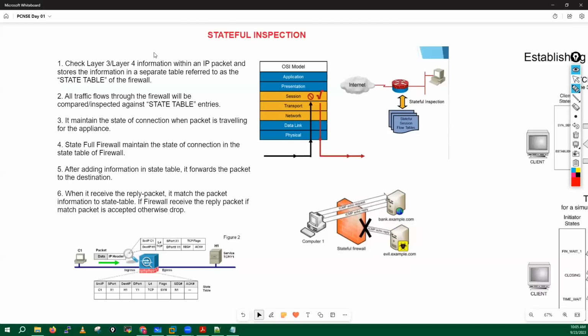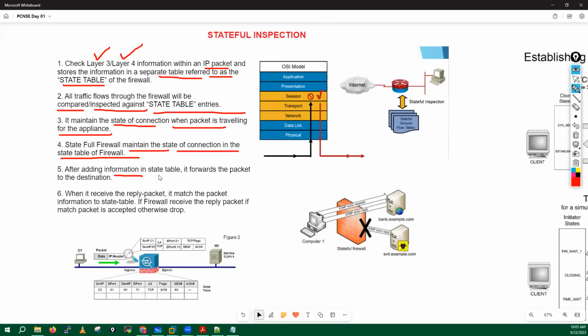In stateful inspection, it checks the layer 3 and layer 4 information within the IP packet and stores that information in a separate table referred to as a state table, session table, or connection table. All these are different names, guys. All traffic flowing through the firewall is compared or inspected against the state table entries. A stateful firewall maintains the state of a connection in its state table. After adding information to the state table, it forwards the packet to the destination. When it receives the reply packet, it matches the packet information to the state table. If it matches, the packet is accepted, otherwise dropped.